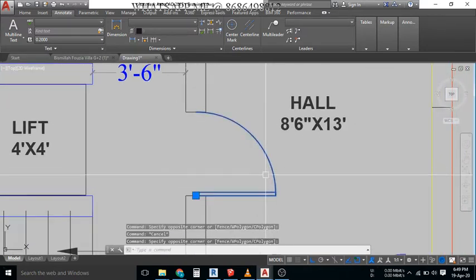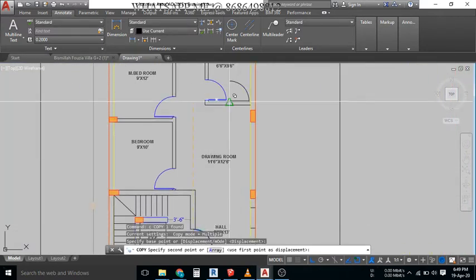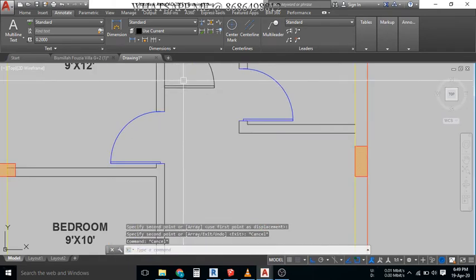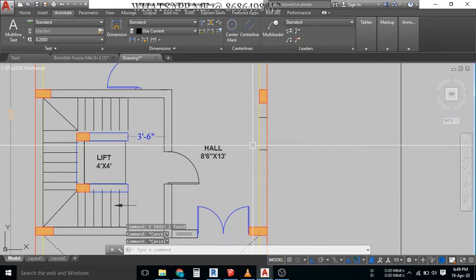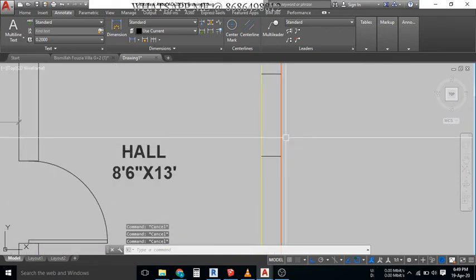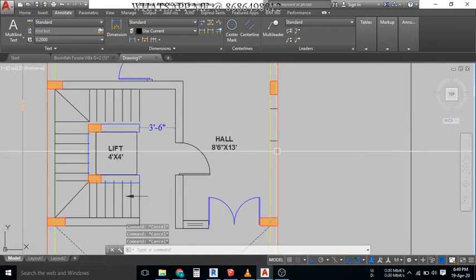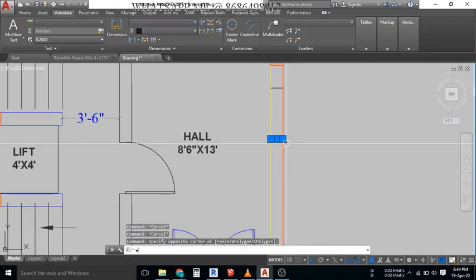If I want to place it somewhere, you can do that, click here, and you can place it anywhere as per your requirement. That's done. This is how you can create a door. Now just like that, I want to create a window. So for that, let us say I want to create a window somewhere here of 5 feet. So for that, I'm just doing it.